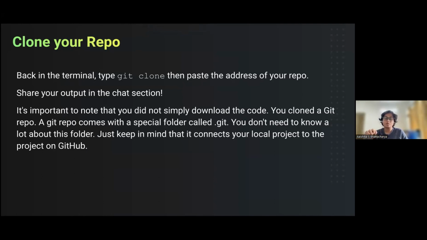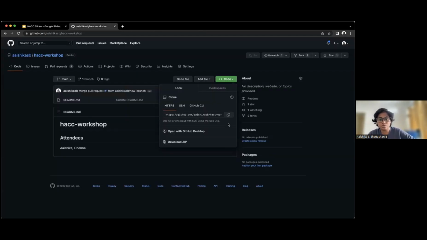So a Git repo comes with a special folder called .git. You don't need to know a lot about this folder, and just keep in mind that it connects your local project to the project on GitHub. So when I go back on GitHub, you can see that I have the option to clone it and I have the option to download a zip file of the repository.